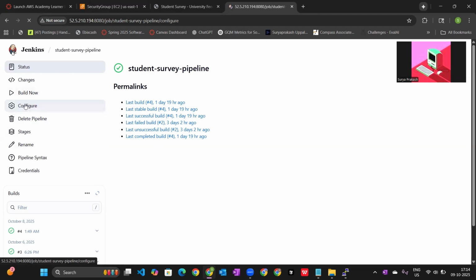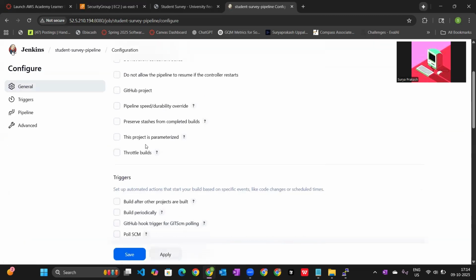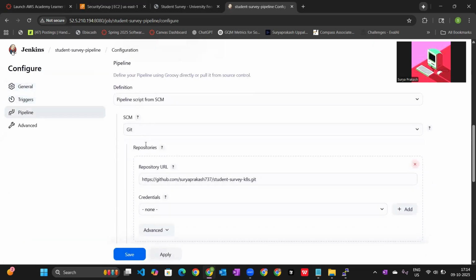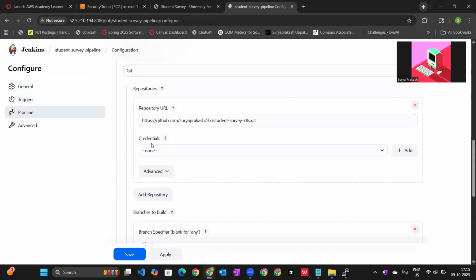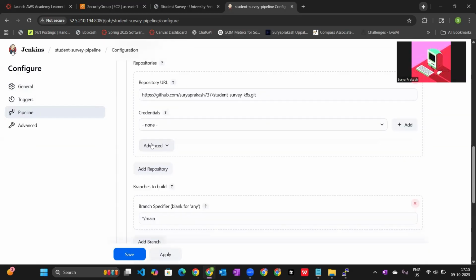Let me show you what this pipeline does. Let's configure. Here you can see that this pipeline is configured to pull code from Git. I provided my GitHub link over here, and it uses the Jenkinsfile in the repository, which defines 4 stages: checkout from Git, build Docker images, push image to Docker Hub, and deploy it on Kubernetes.